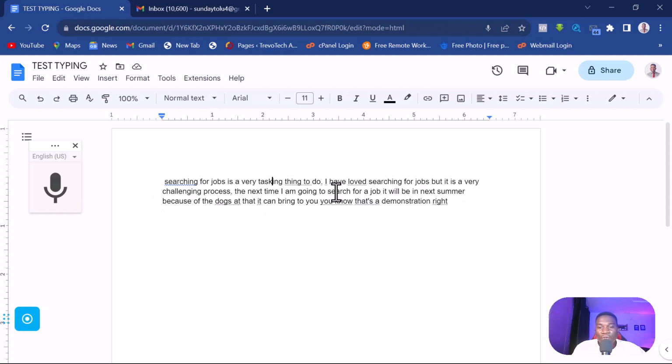The next time I am going to search for jobs, it will be in the next summer because of, here, it was not correct and it was underlined. So one thing you will notice is that Google will automatically underline what it feels is not correct in your text. For example, now searching, this should start with an uppercase, right? This "because of the docs" does not make sense, right? That's why it is underlined. Now, all these ones are not supposed to be there because it was after the discussion, after the sentence that said that, right? But let's try it again.